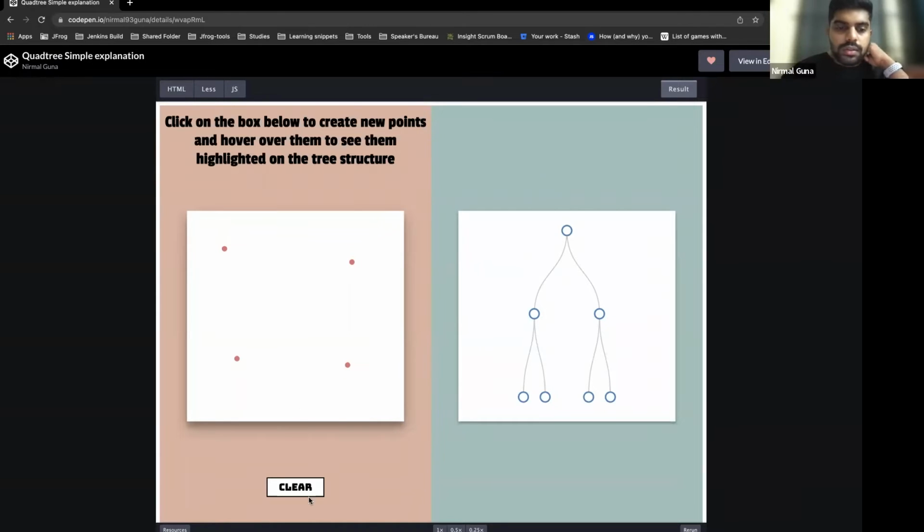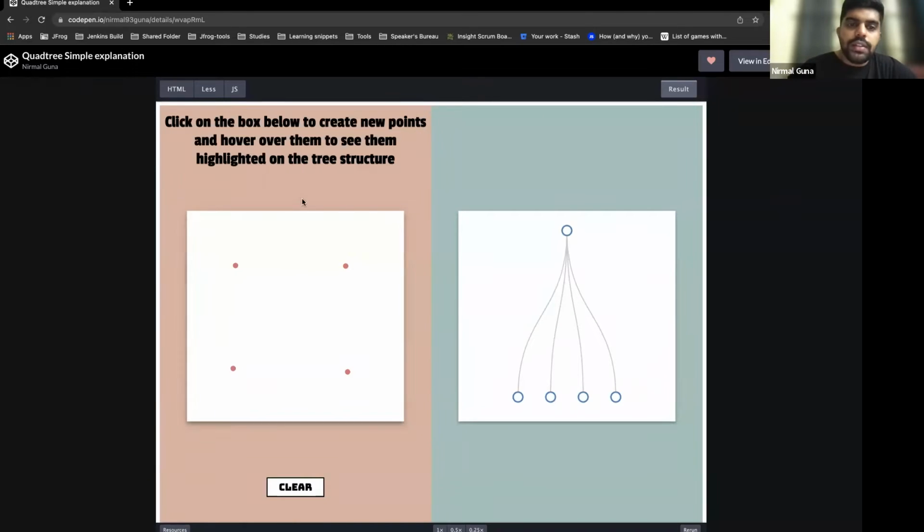Okay, so if you see here, I've placed the points accurately on 4 different planes. Consider this as a whole square, and I'm splitting it into 4. In each quadrant I'm keeping 1 point. So the parent node is split into exactly 4 points.